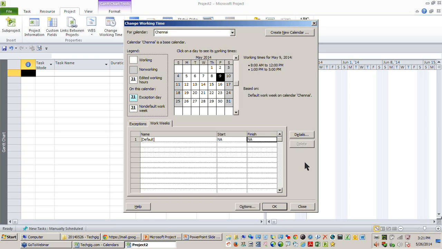On the default entry, you find the start and finish will not be set by default. It defaults to NA and NA. Some of you might wonder what that is. Can I change the dates here? Please note, if the start date is NA in project 2013, it is assumed as 1st of January 1984. Let me repeat. 1st of January 1984 is assumed as the start date of default.